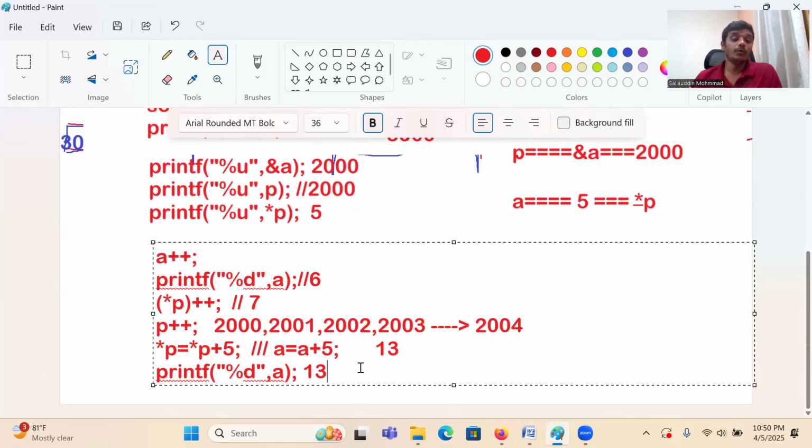But what is the benefit of the pointer? Pointers make memory access very fast compared to a normal variable. I will explain that in the next video, how they speed up the execution process in a computer or compiler.